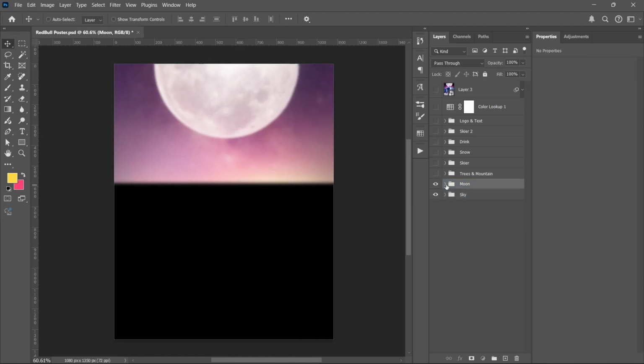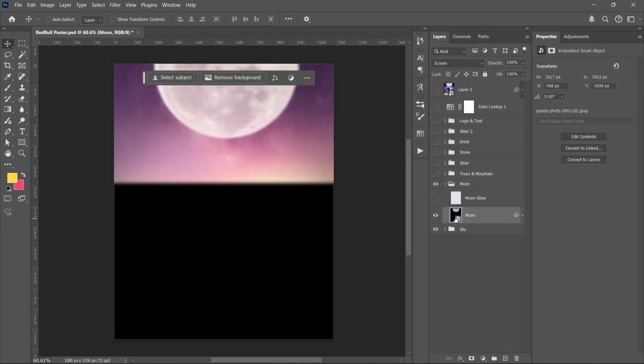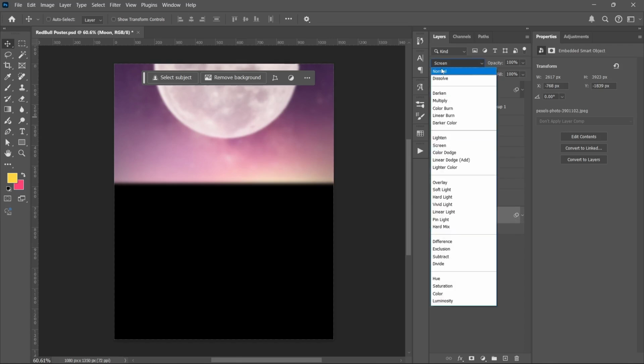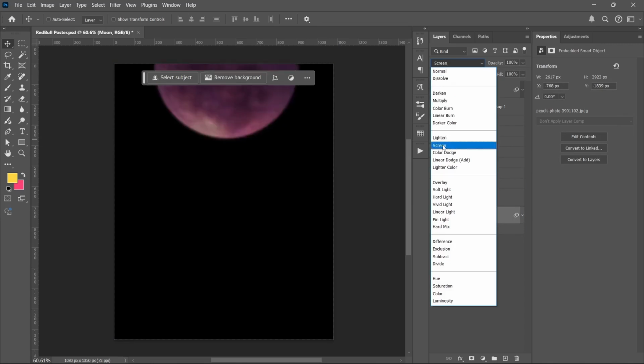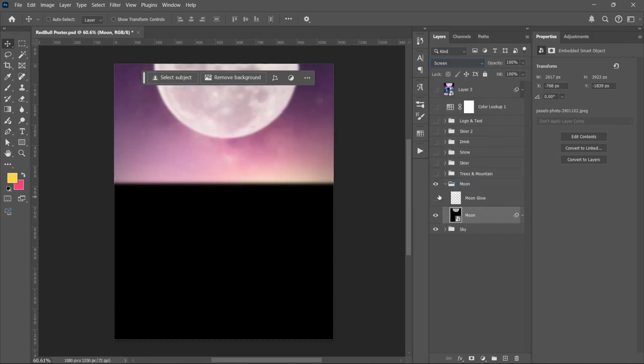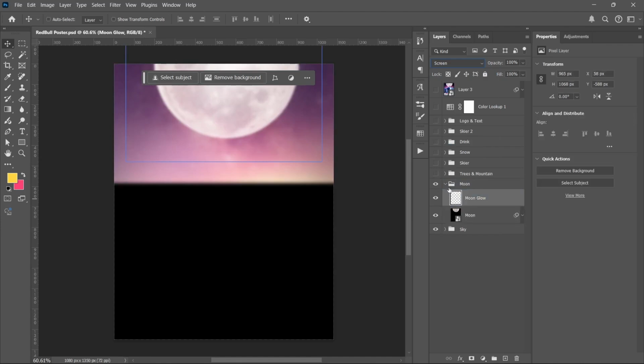And then we have the moon, which is basically this image of a moon. Right, this is the original image of the moon, but then I added a screen blend mode, and then I added like a glow on top of it.